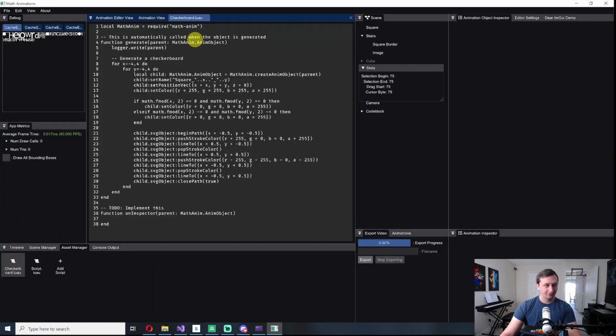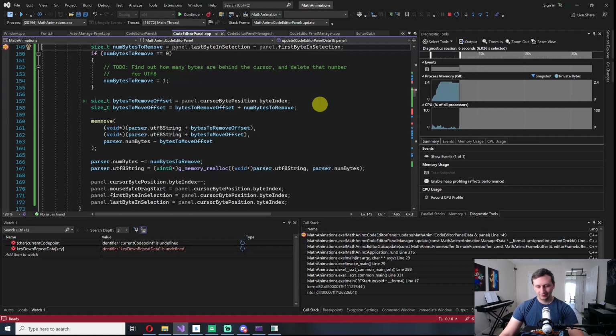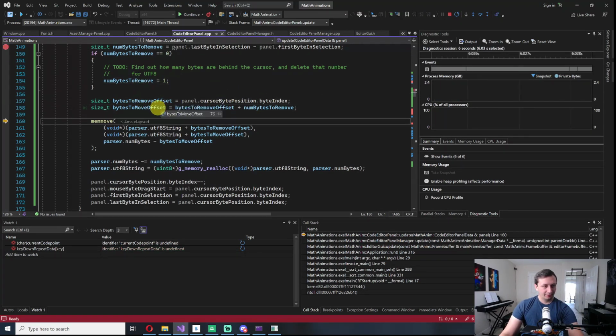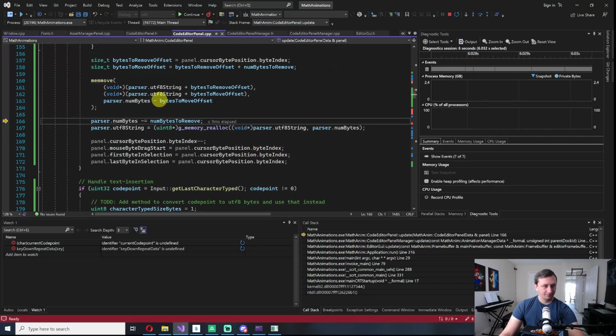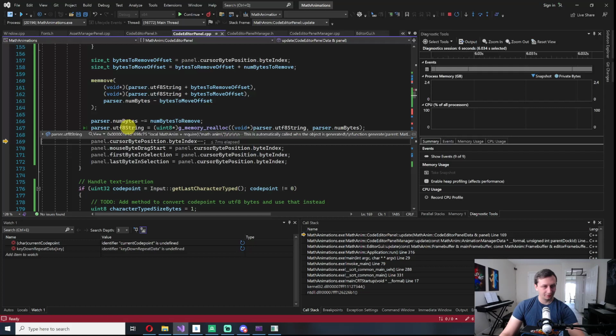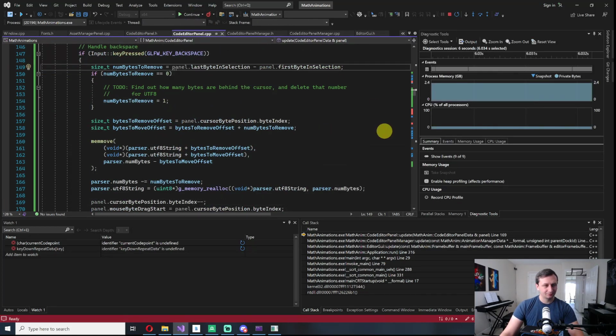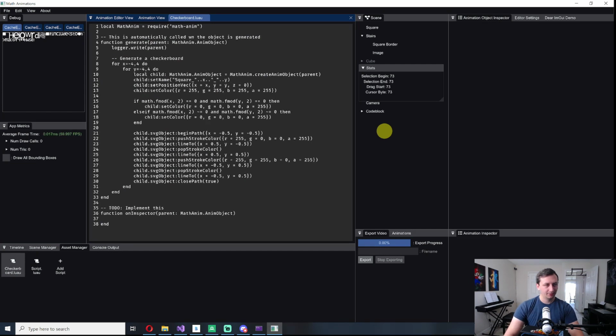So we go into here. I hit backspace. Okay, we want to remove 1 byte. 75, 76, we move the memory. And so now we have 1 less byte. If we look at the string, I think it's probably going to be okay. Let's check it out. Okay, so if I do backspace, that's good.